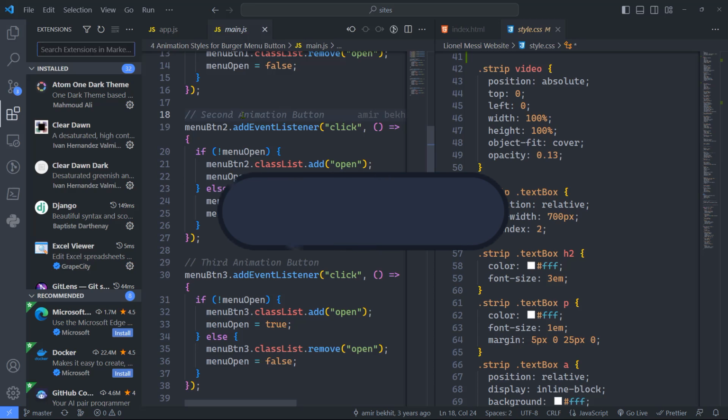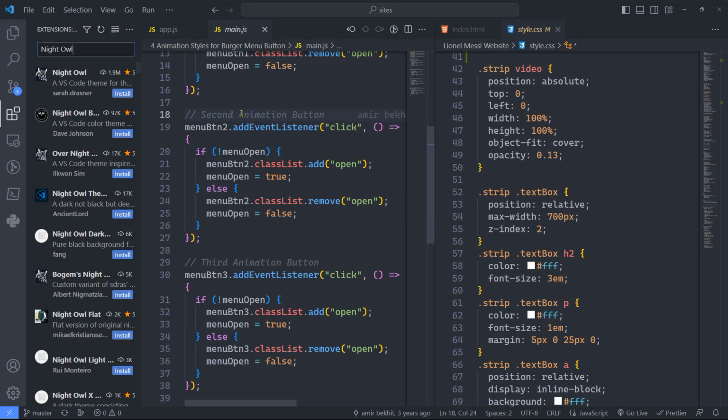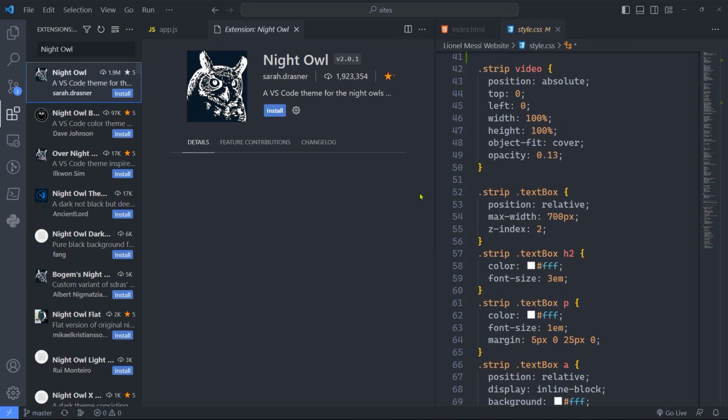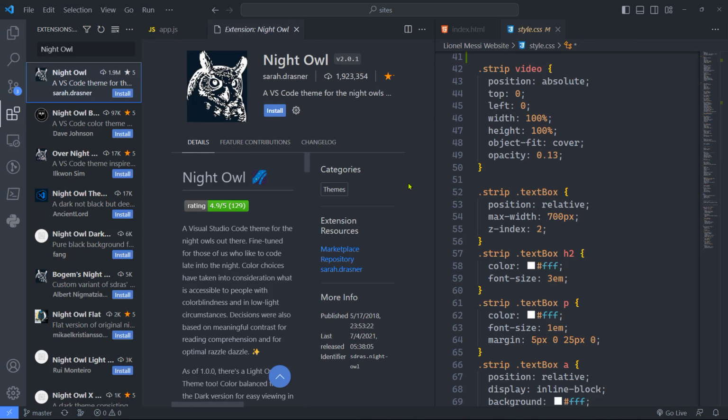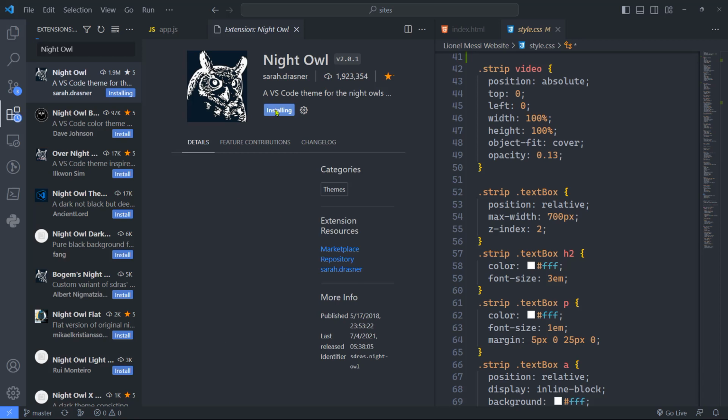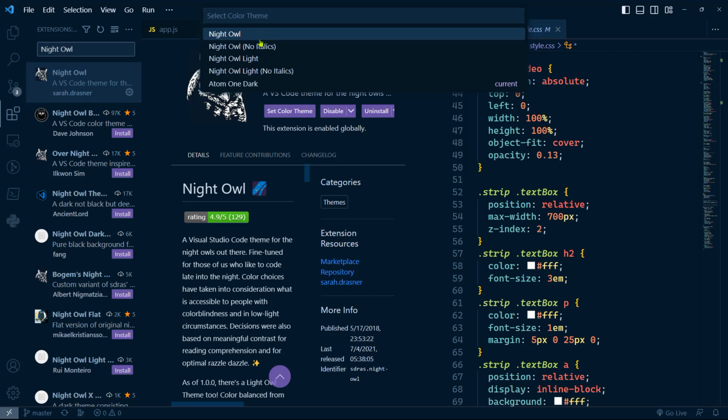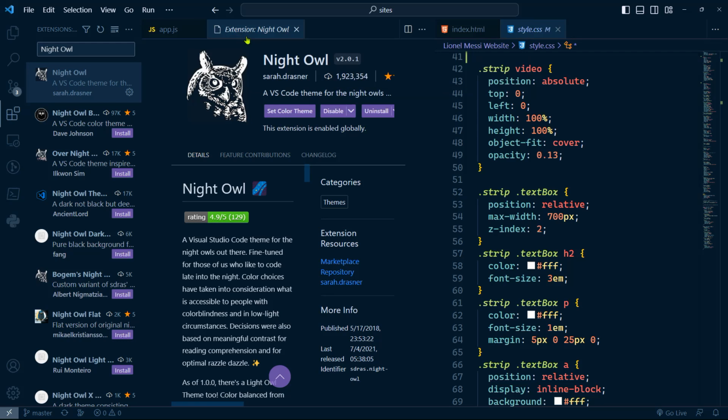Number two, we have Night Owl. All right, so Night Owl has almost 2 million installations, and it has a rating of 4.9 out of 5. That's outstanding. Let's install that one. We have different ones. You can see Night Owl with no italics, light, and those are the light ones. We don't need that. Let's go with the Night Owl.